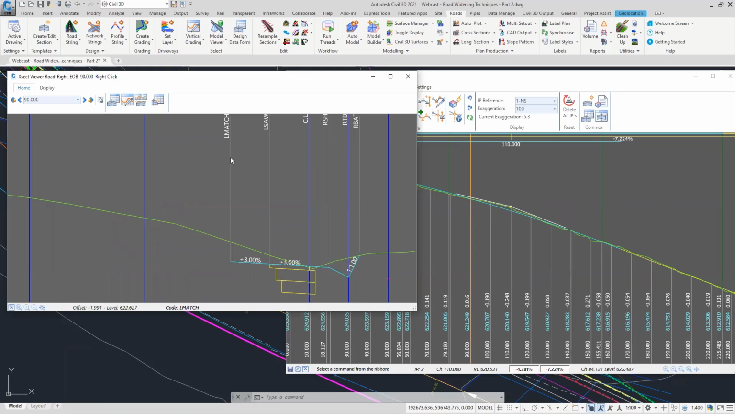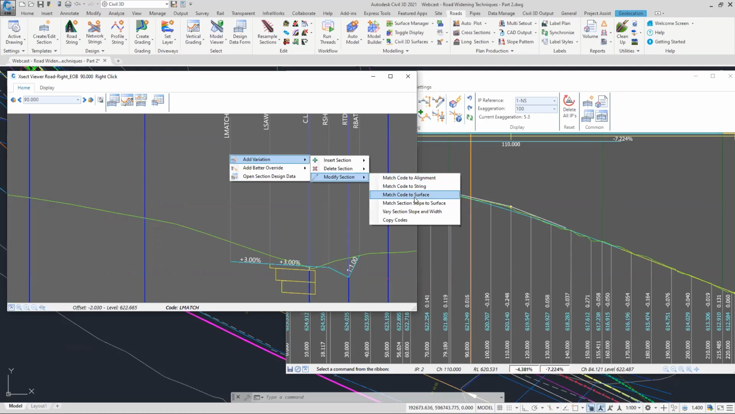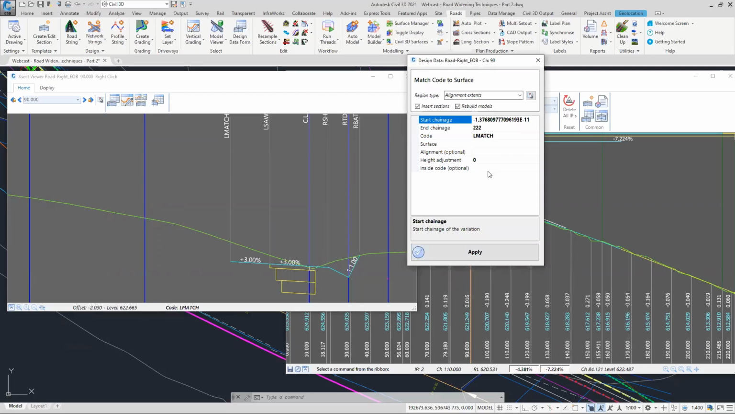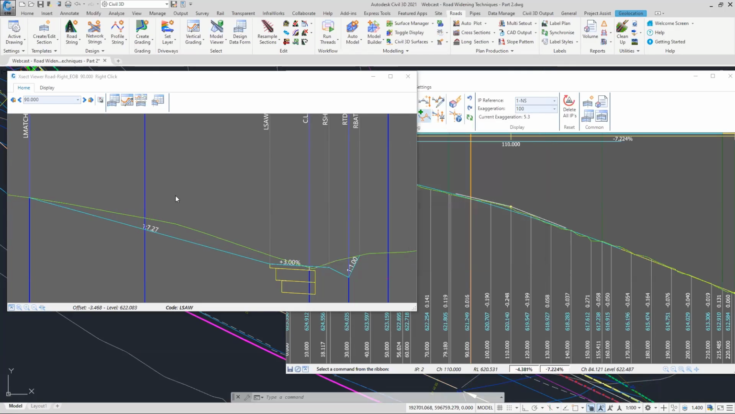What we'll do first of all, though, is get these codes in the right position so I can at least begin to look at how I would design the center line. So we're going to just use similar tools to what we used earlier. So I'm going to hover over L match, add variation, modify, match the surface. And we're going to just do the same thing we did earlier and pick the alignment. And then we're going to take the same thing and do the same with the saw cut. So right click, add variation.